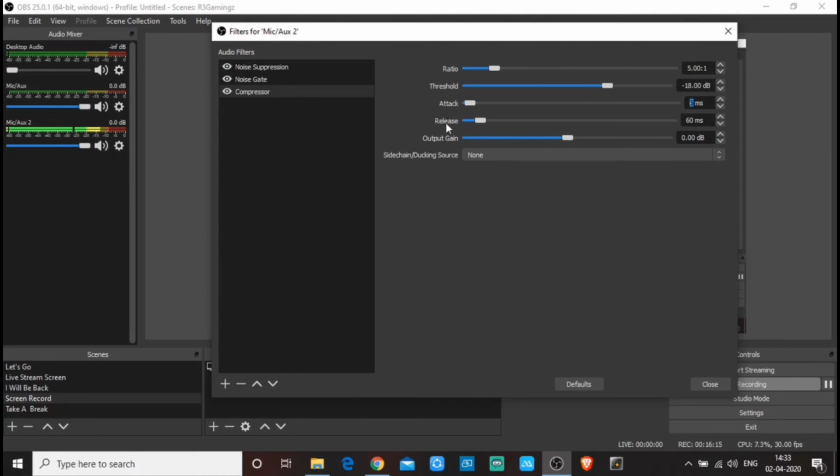Release means, as I told you earlier, when the compressor filter will be released. So 60 milliseconds is the time post the high level noise is reduced. Till 60 milliseconds your compressor filter will be active, and post that it will be shut down or it will be released.